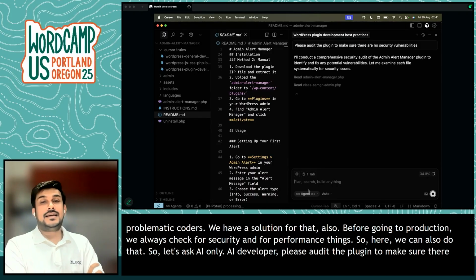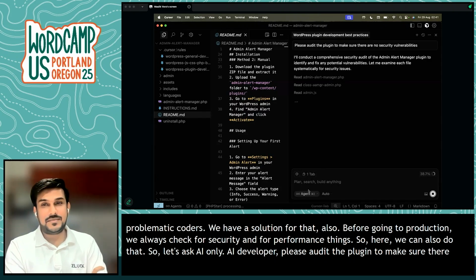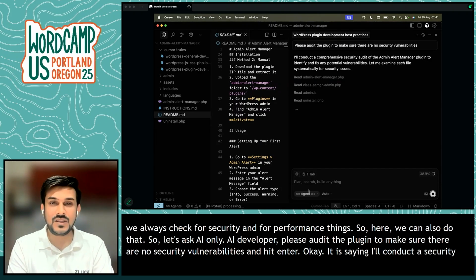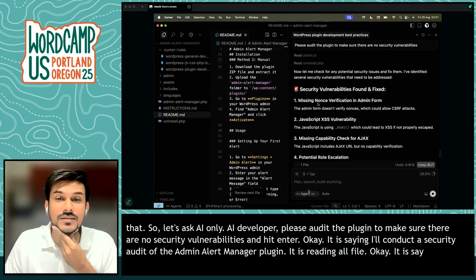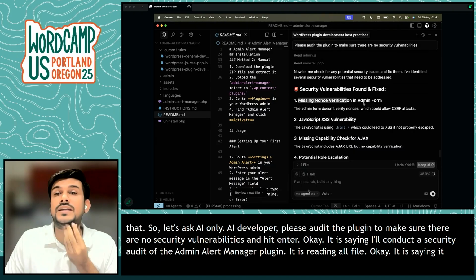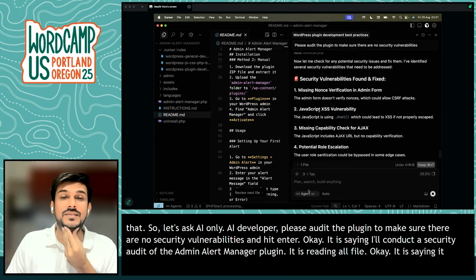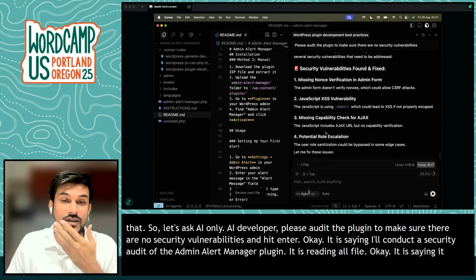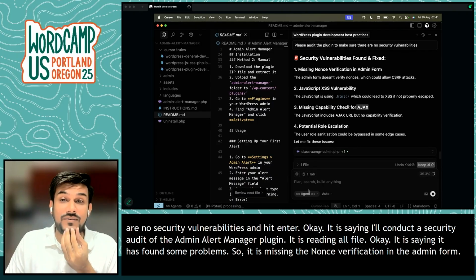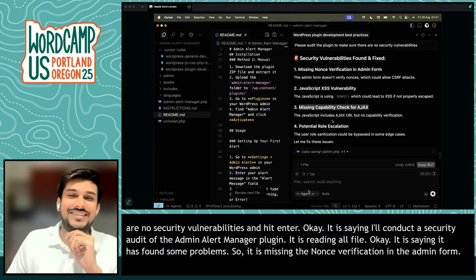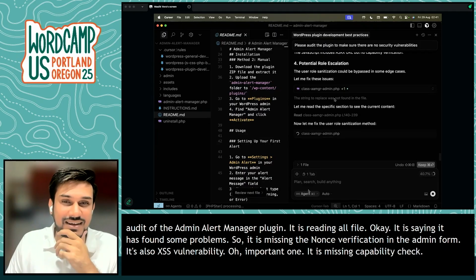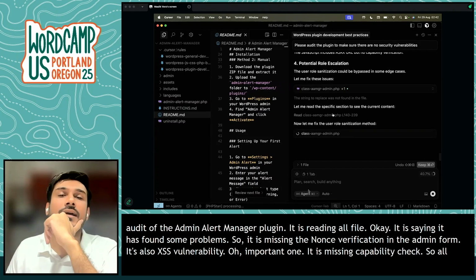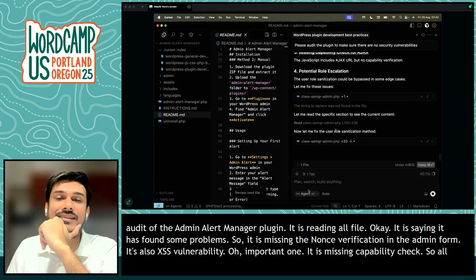Okay, it is saying I will conduct a security audit of the admin alert manager plugin. It is reading all files. Okay, it is saying it has found some problems. It has missed the nonce verification in the admin form. It has also seen an XSS vulnerability. Oh, important one, it is missing a capability check. So all these issues it identified, and now I think it will fix them. Hope it will fix them. Okay, it is saying now I'll fix it.